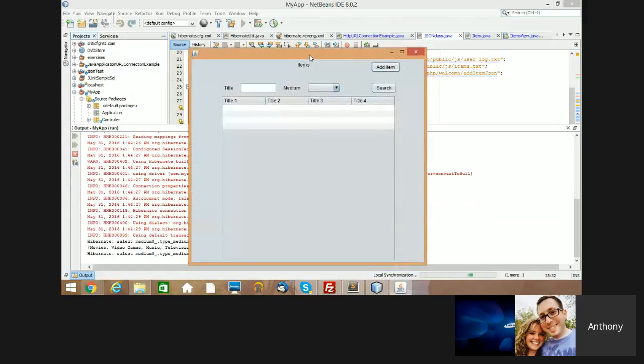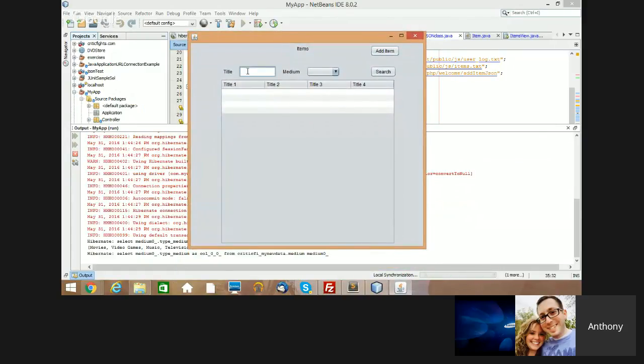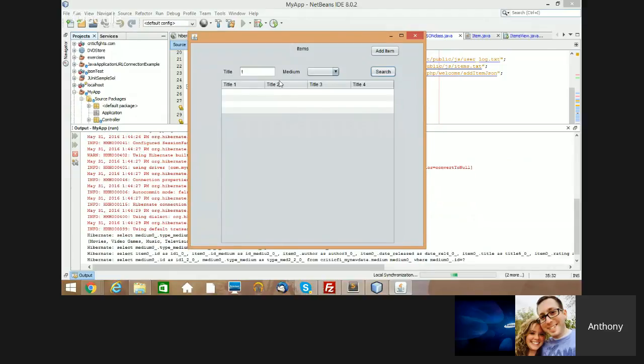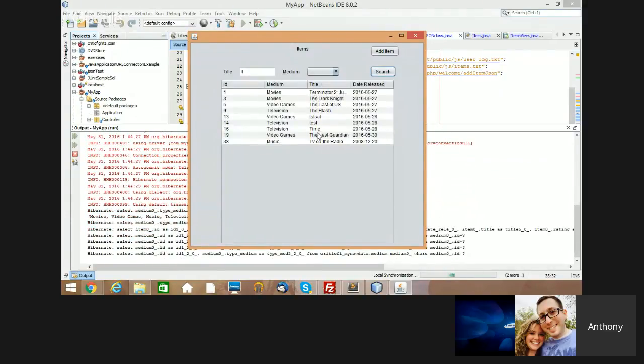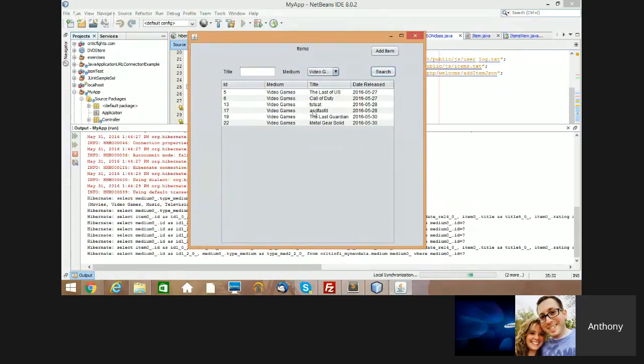Here's the little app. So for now I have it working so that I can make a search based on the title, and you can see we got Terminator 2, The Dark Knight. We got all these things that begin with T, and I can also search based on whether it's a video game. There you can see we got video games. Some of these are test entries.